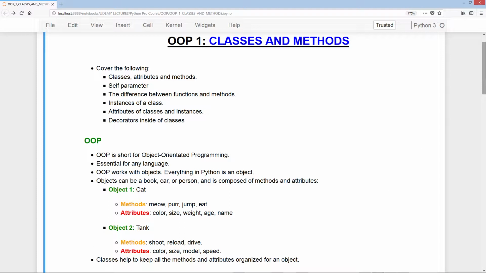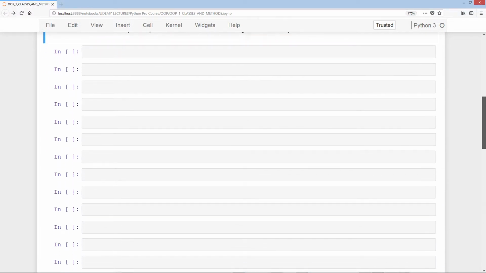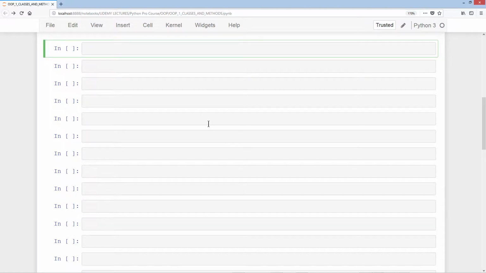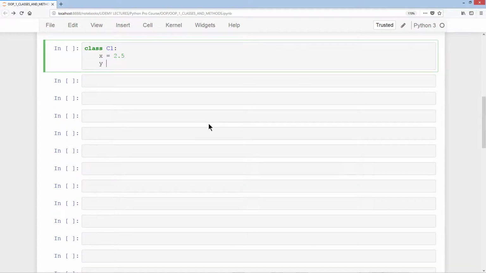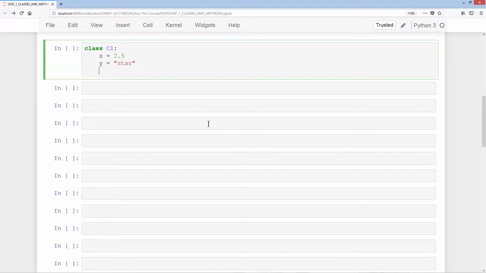Okay. Let's create our very first class. It's going to be very simple. What we'll do is class C1 colon, and then we'll have some class attributes. So we'll have x equals, let's say 2.5, then y equals, let's say star, so we have a string, and then z equals 900. So we have a mix of different variables here, a float, a string, and an integer, and they're all class attributes.